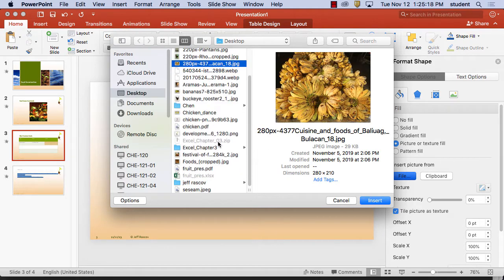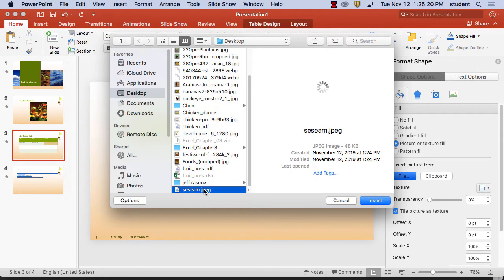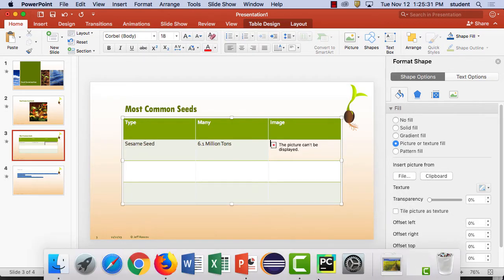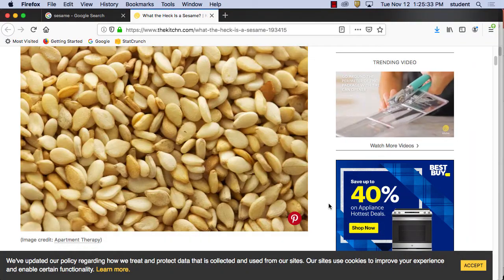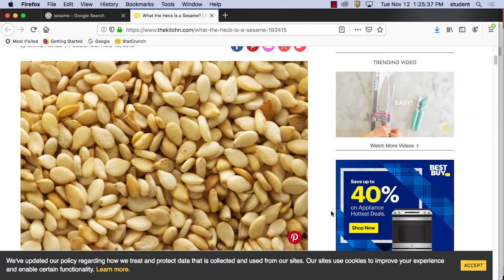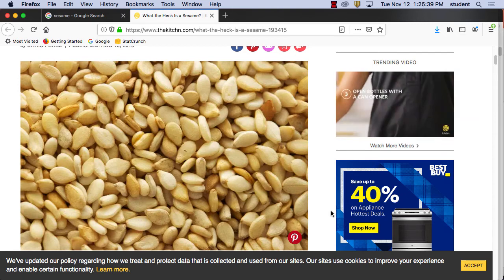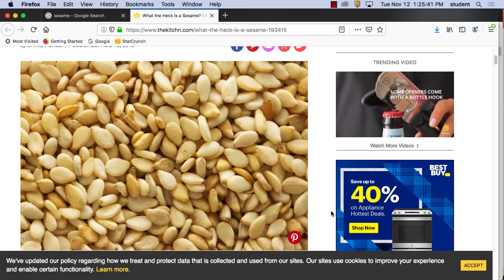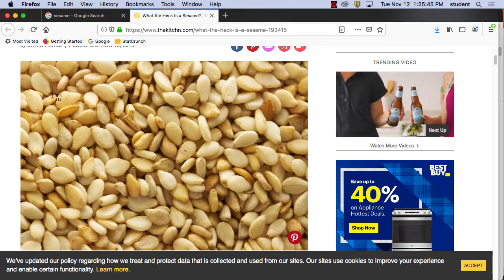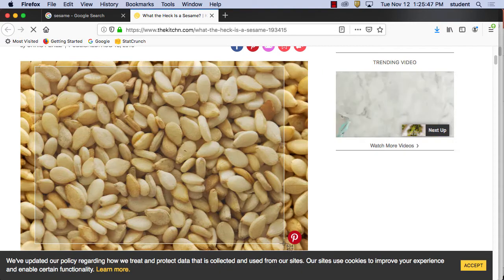No, that's bananas. We were doing that last time. Here it is. Sesame. I don't know. It doesn't like this JPEG here. No, it doesn't work. That picture was evil. Okay, probably because it's from Pinterest. So what could we do? Screen grab, right? Yeah. You having problems stealing from the internet? Just take a picture of the internet. Command Shift 4. Drag a box across my sesame seed here.